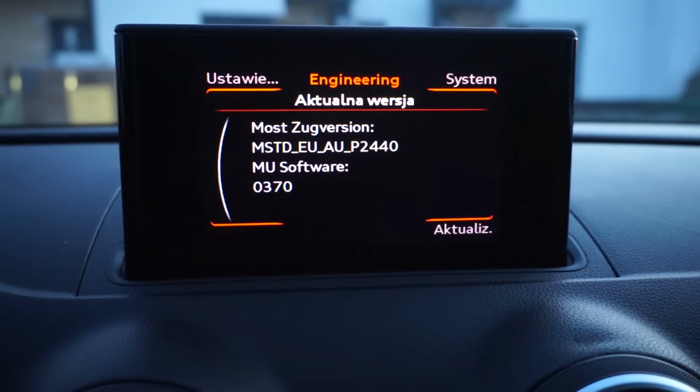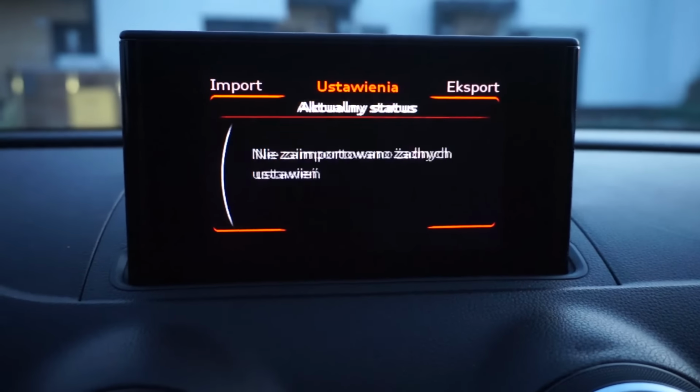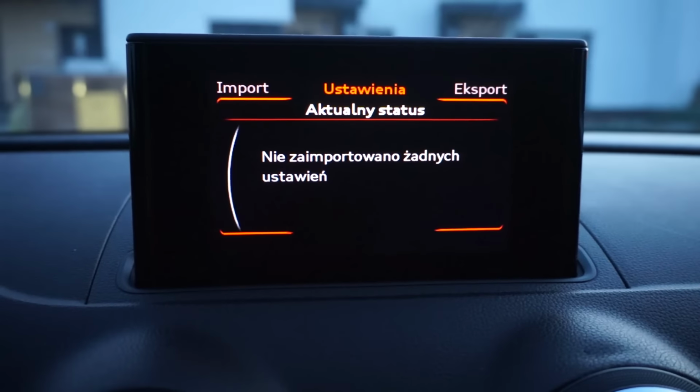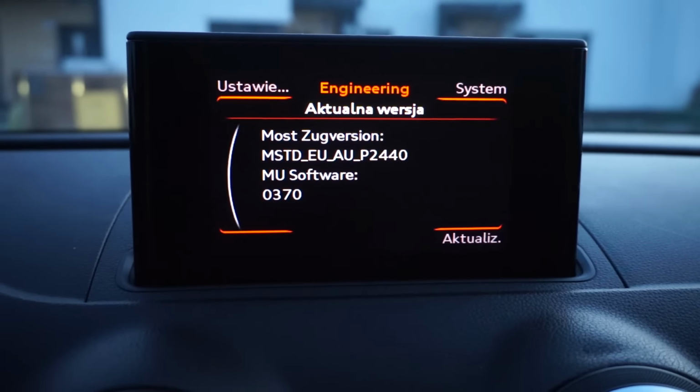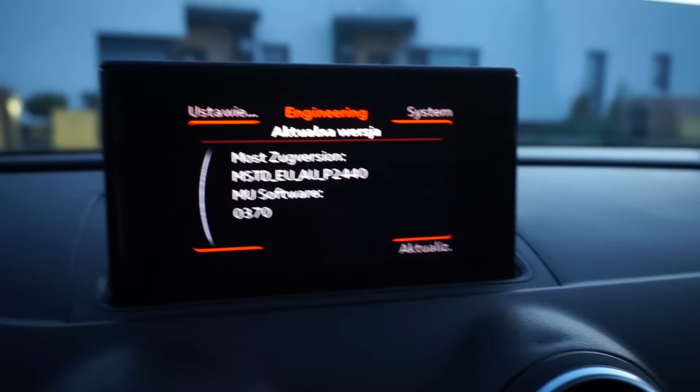So let's go back. We have the upper left settings. Let's go there. We can import or export our settings if we are going to transfer the data into another car, or we want to replace the unit and backup all our personal settings before doing so.